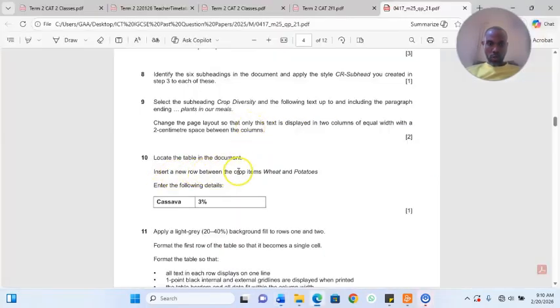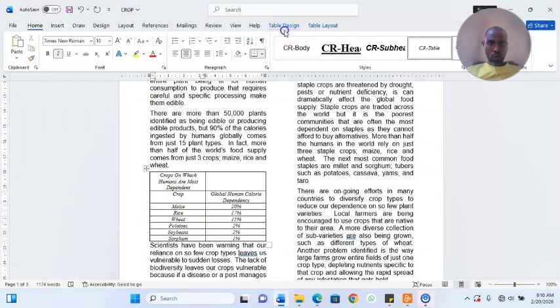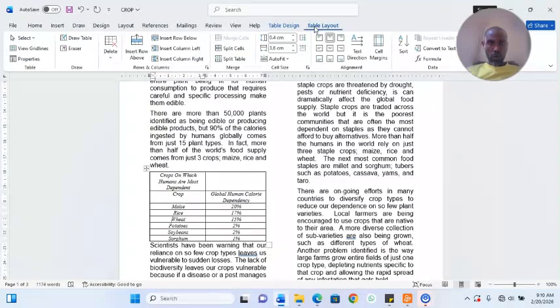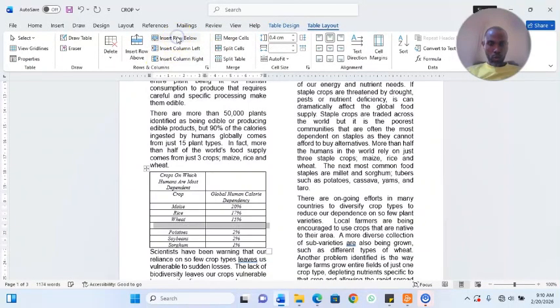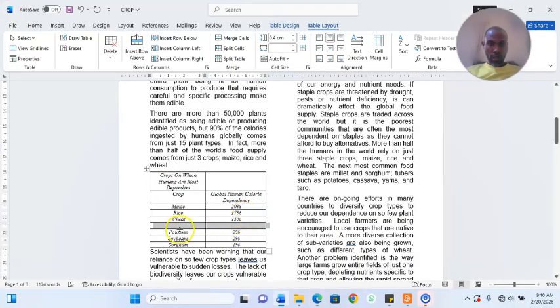It says we should insert a new row between the crop items width and potatoes. So to insert a new row between crop width and potatoes, just place your cursor there, go to table layout and click insert row below. Alright, so you have that. It says we should enter this detail, cassava 3%. So you type cassava here and then make this 3%.